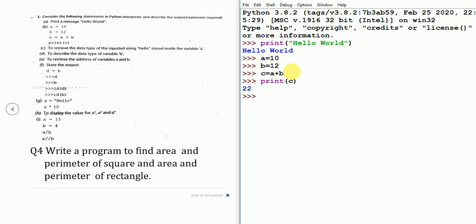The third part says to retrieve the data type of the inputted string hello stored inside the variable a. Here we have a variable a in which hello is to be stored. So first of all we have to take a variable a and store hello in this one like this. Then it says retrieve the data type. It means we have to find out what type of variable a stores.